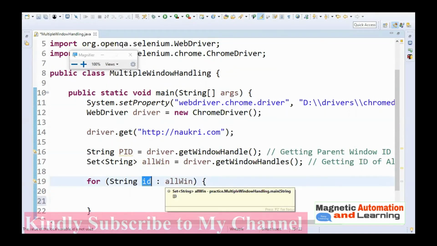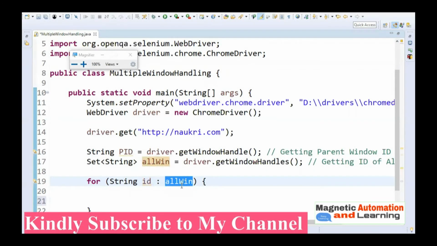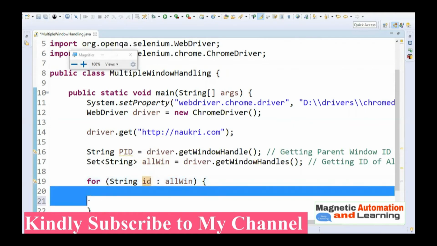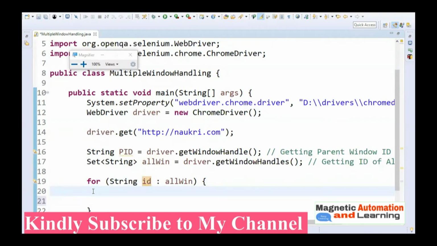What does the for-each loop do? Each value of allWin is going to transfer one by one into this id. Suppose the first id is transferred into this id, then it will do the desired task, then it will go to the second iteration. The second value inside allWin will transfer into id, then it will do the required task here. This is the way the for-each loop works.